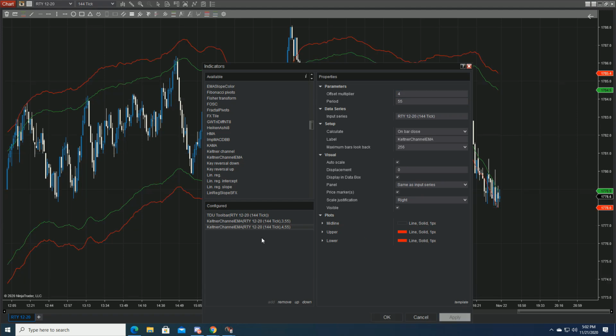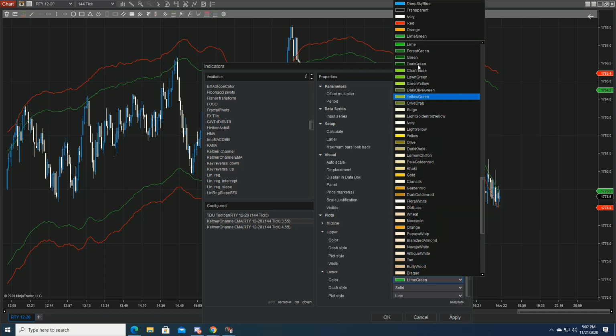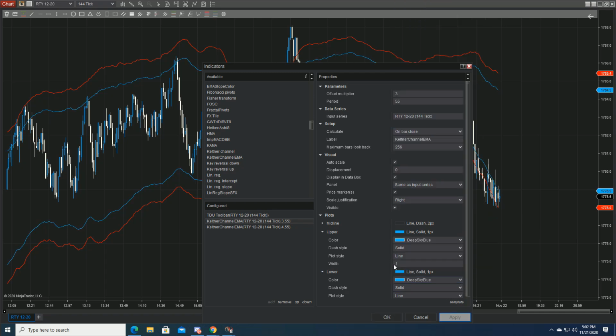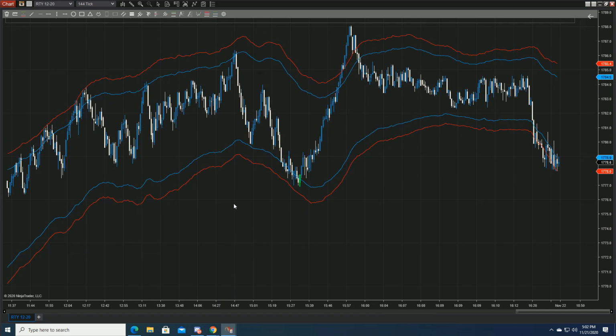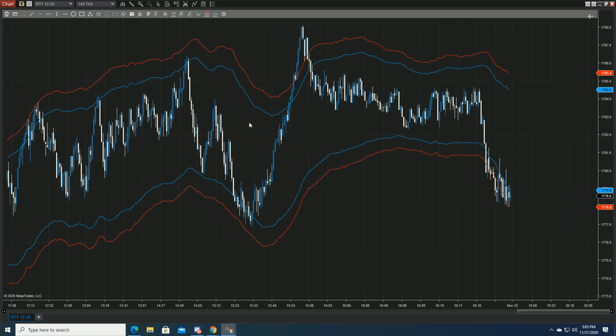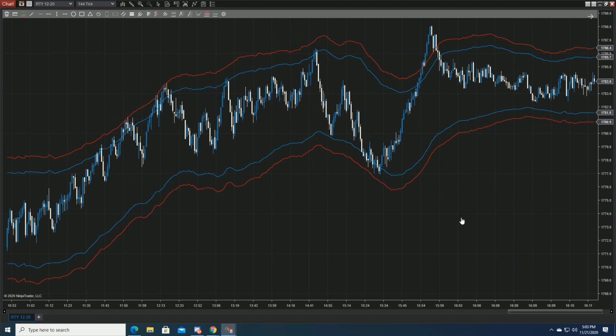Now, you may not like these colors. It's up to you. I think in the other one I was using deep blue here. Sometimes there's so much green and red on your chart, it can be just too many. You can miss something here. So again, it's personal preference, whatever you like. You may not like blue and white bars, but that's just what I've gotten used to.